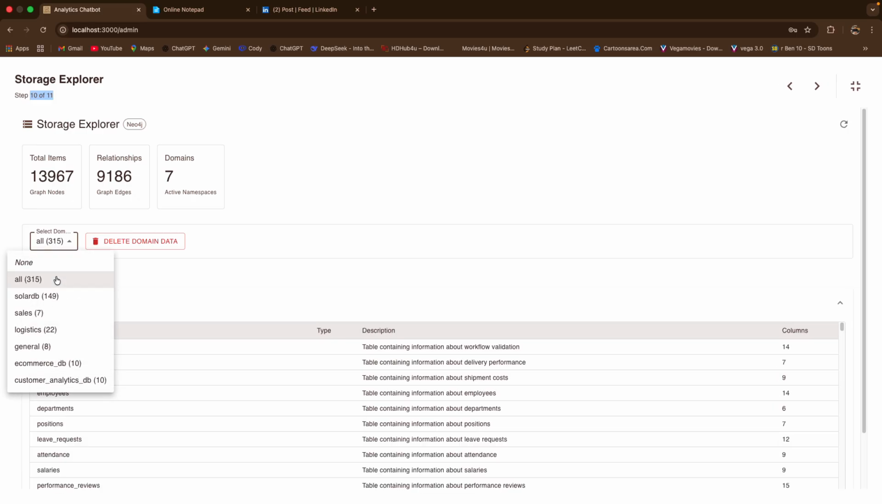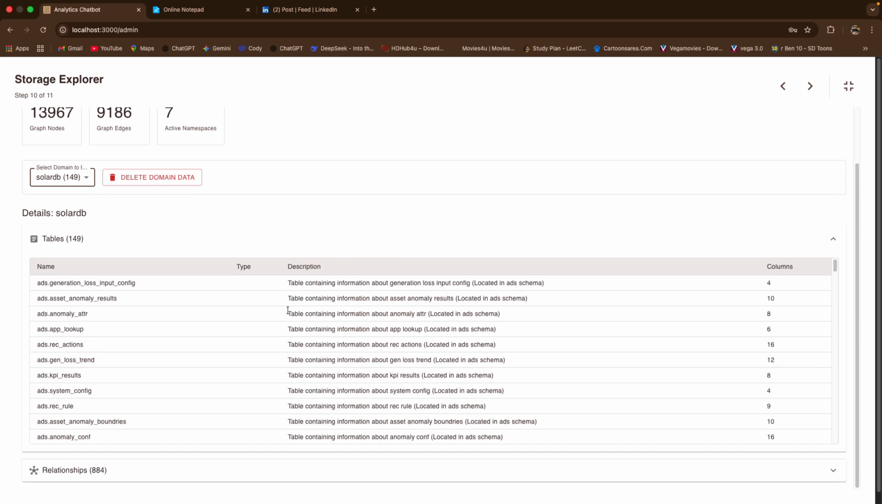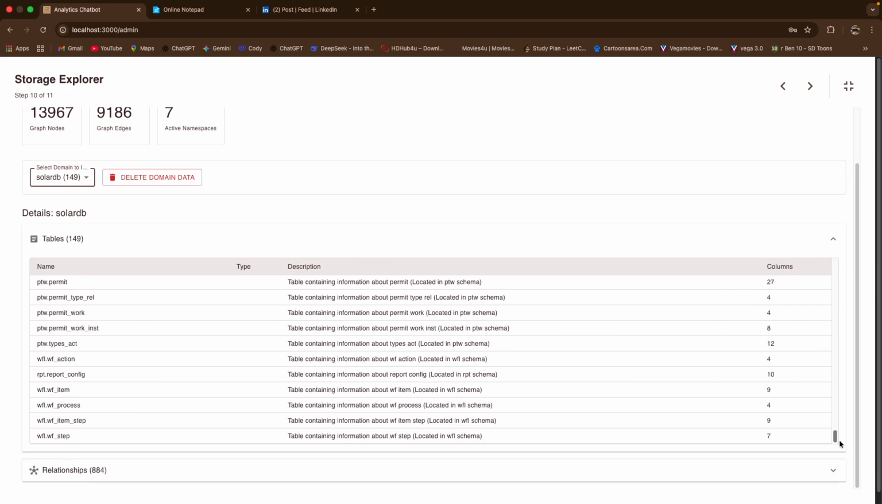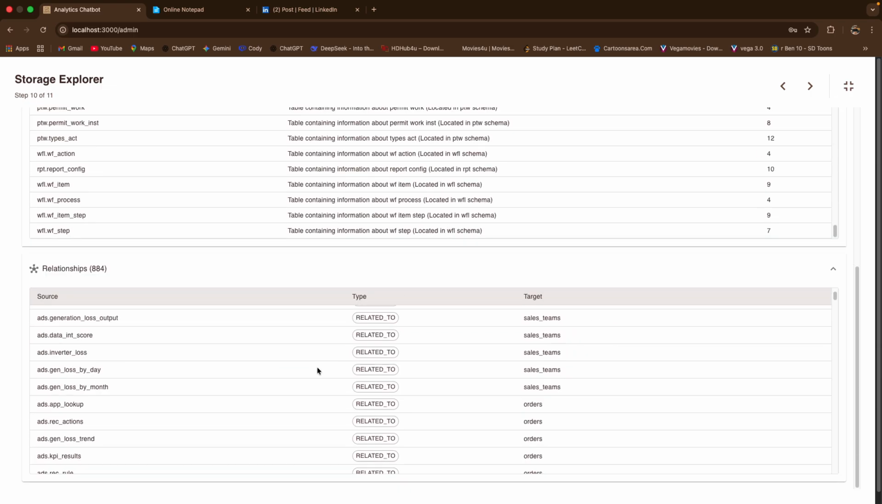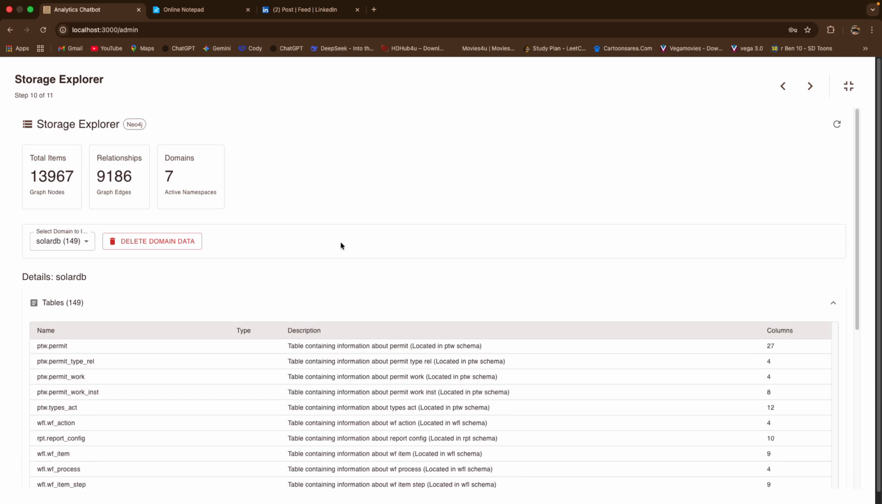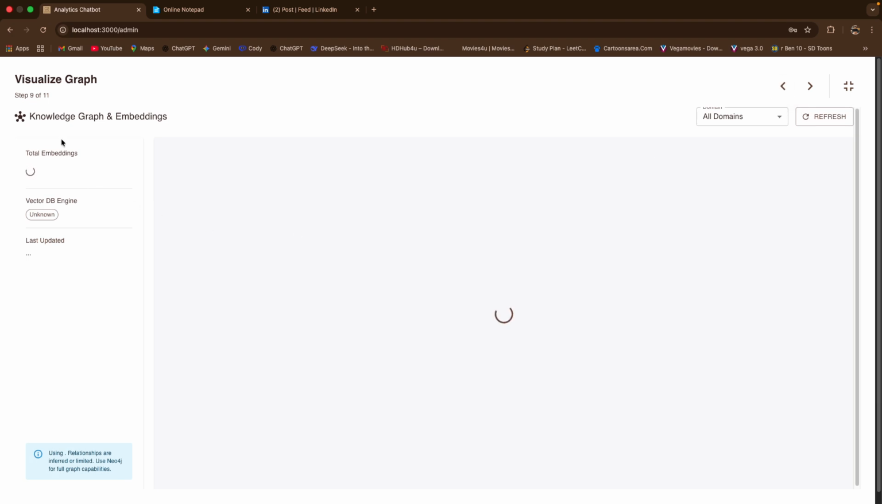So you can see what the embedding has done here, and what tables are stored in the embedding. You can see how the relationships have been managed, so everything we can visualize here. And I have already mentioned this visualization graph verification.